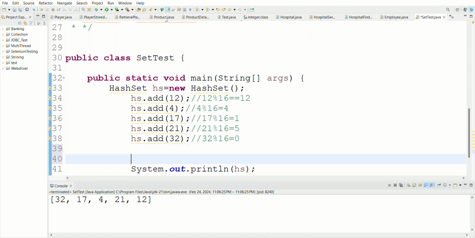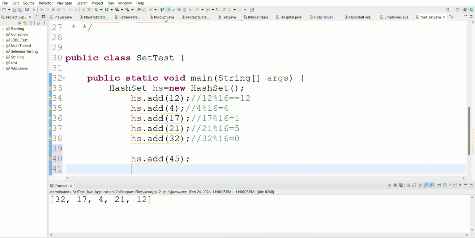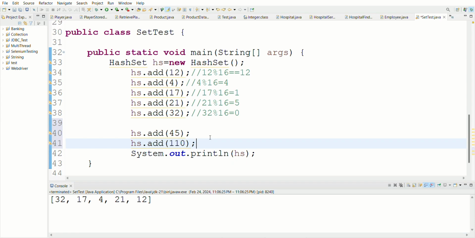Let's say I want to add some more data. I am adding hs dot add 45. I want to add 45. hs dot add 110. Let's say I want to add 110. We can store any number. So now you have to tell which block 45 will be stored in, which block 110 will be stored in, and what will be the output. Just pause the video and tell me.